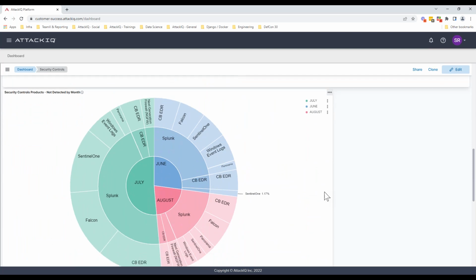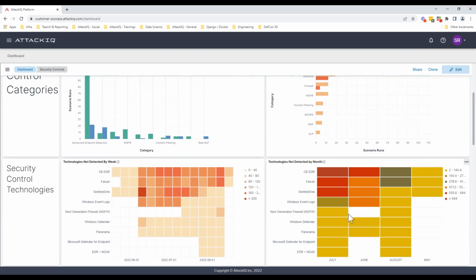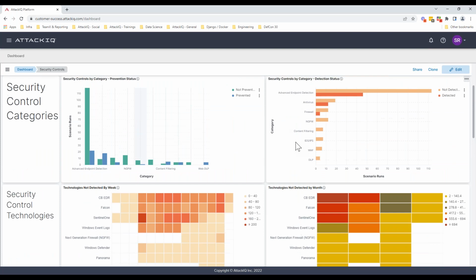This is telling me at a glance, I have endpoint security controls, I have network security controls, all of these things need attention just by looking at one screen. Exactly.